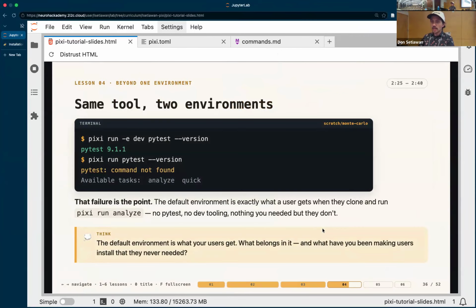So I've shown you this, basically the same tool, two environments. The default environment is what the user gets. What belongs in it, and what have you been making users install that they never needed? Have you ever just added different packages because it works, and then your users have to install PyTest and all these things that are supposed to be just for you, and they're not really needed? So that's bloat, right? And it's not great. But Pixi allows you to really break that apart.